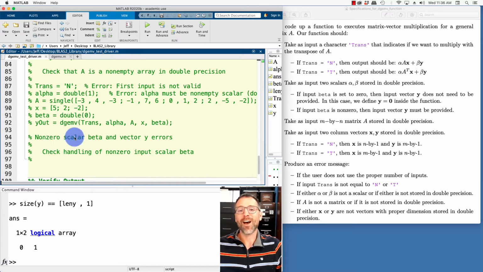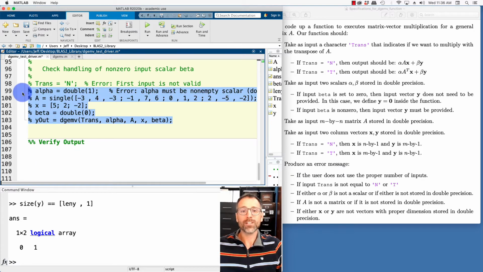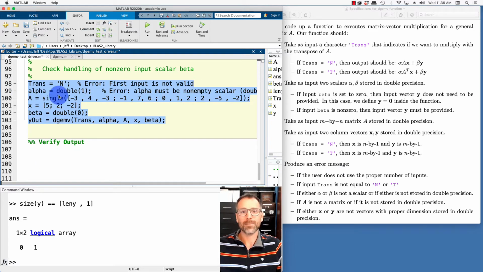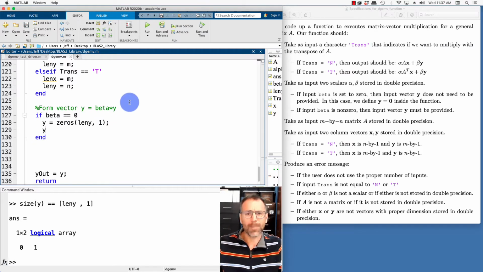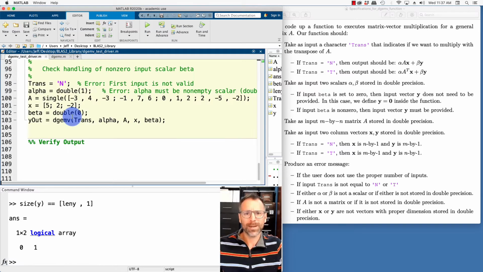Again, this is going to be non-zero scalar beta and vector y errors, so we're going to check for the proper handling. In this situation, let's use the previous calls that we've done. We spent a lot of time developing these. So here we're going to use a non-transpose. We have alpha as a double, we have beta as a double. Notice that beta is going to be zeros. And then what we want to do is actually produce y. So here, I'm going to just print out y to remind myself.